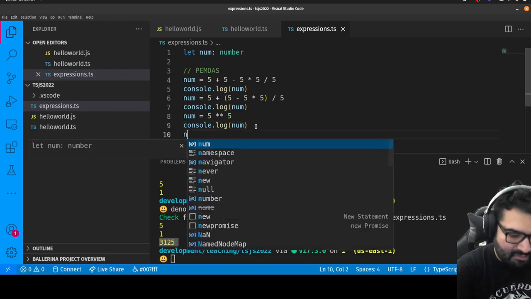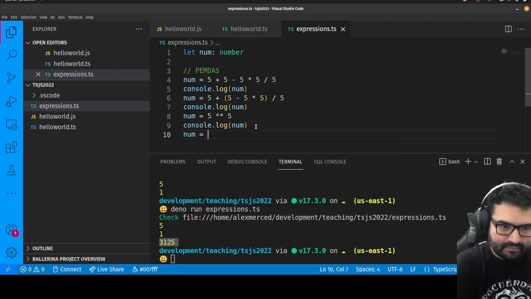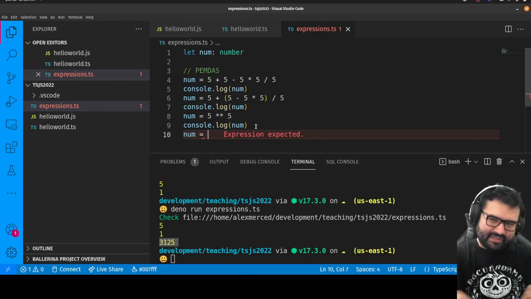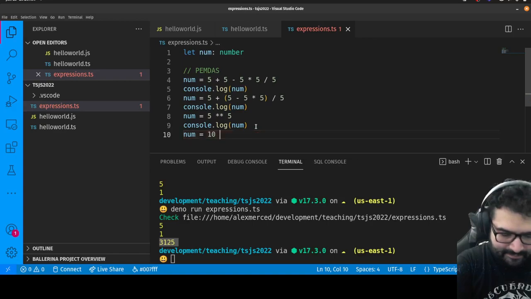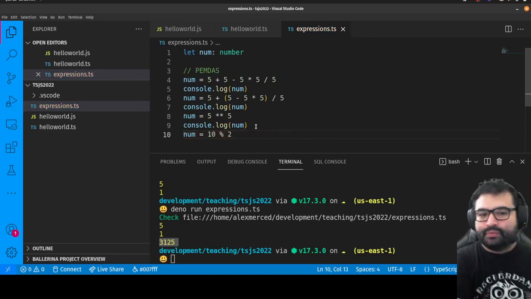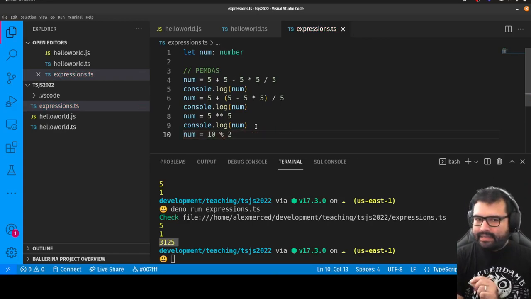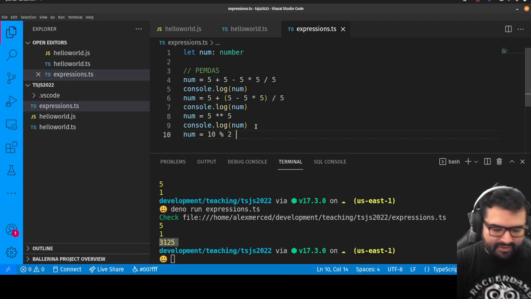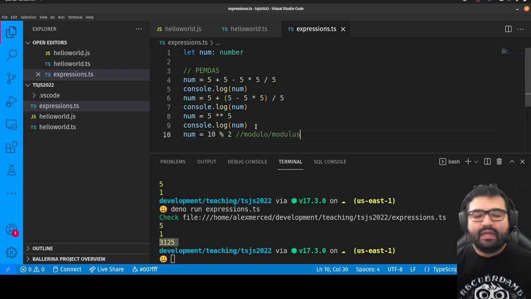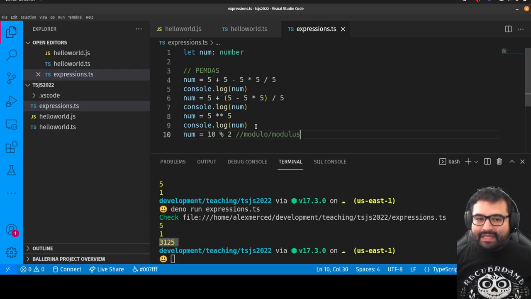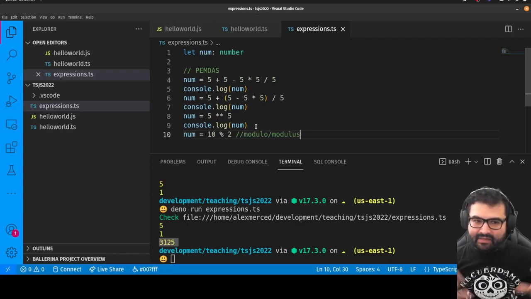You'll also have modulo. This is one that always confuses people. So this would be like taking the number 10 and saying modulo 2. This is referred to as the remainder operator. This is again referred to as modulo or modulus. You'll hear different people call it different things. But what it is, it's essentially like the remainder.